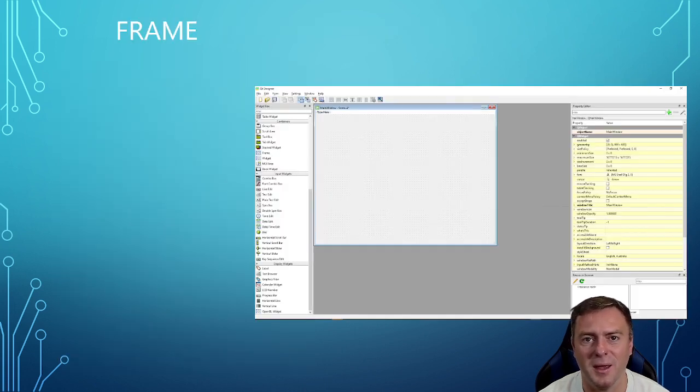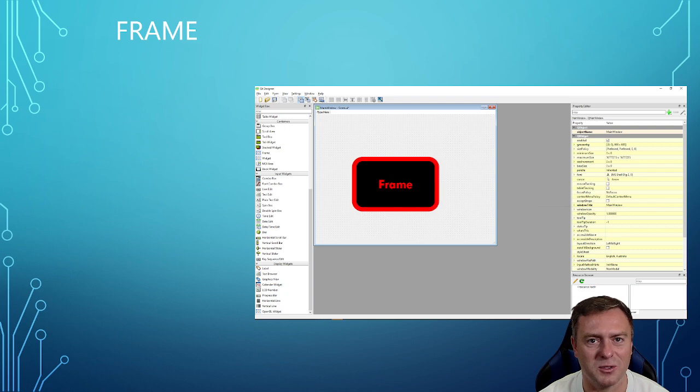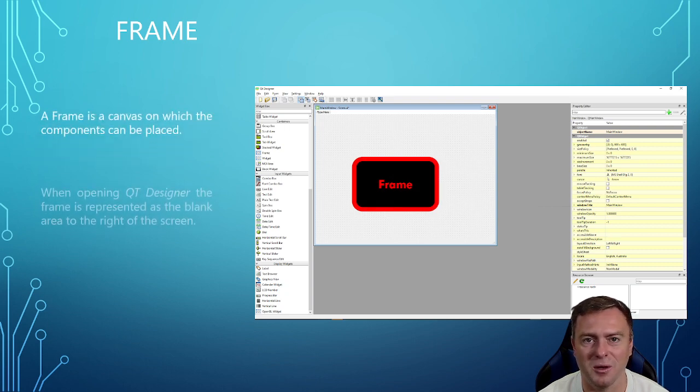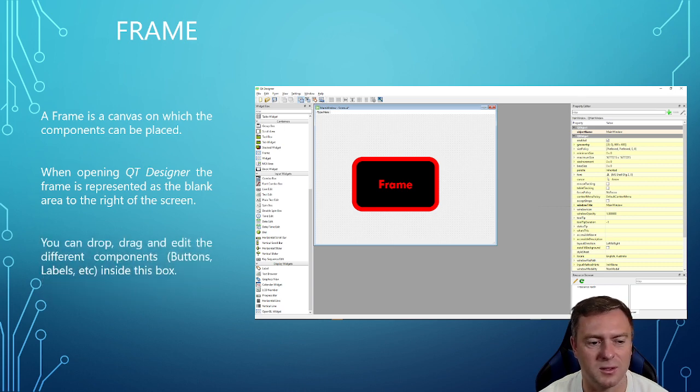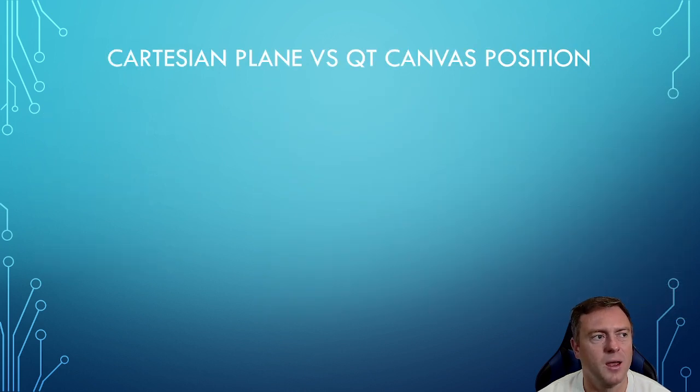So the frame is that canvas that we looked at when we first opened up. So that's the frame there. And the frame is the canvas that you can put the components on. So when you open Qt Designer, basically that main window becomes a blank screen that you can put things on. And the best bit is you just drag and drop and edit the components on this area, which is pretty straightforward. A little bit different though is the coordinates.